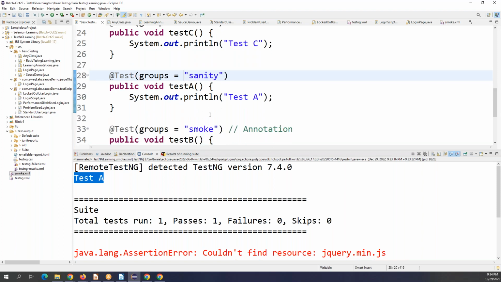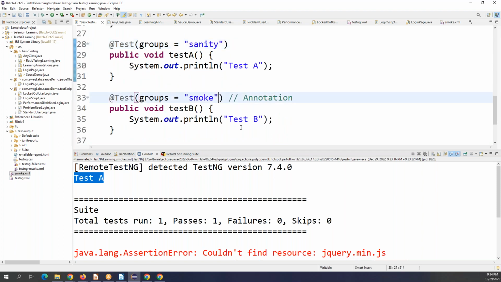Because I have two smoke, I will make test B a sanity as well. Now, if I run smoke, it will run B and C. If I run sanity, it will run A and B. Let's check it out.